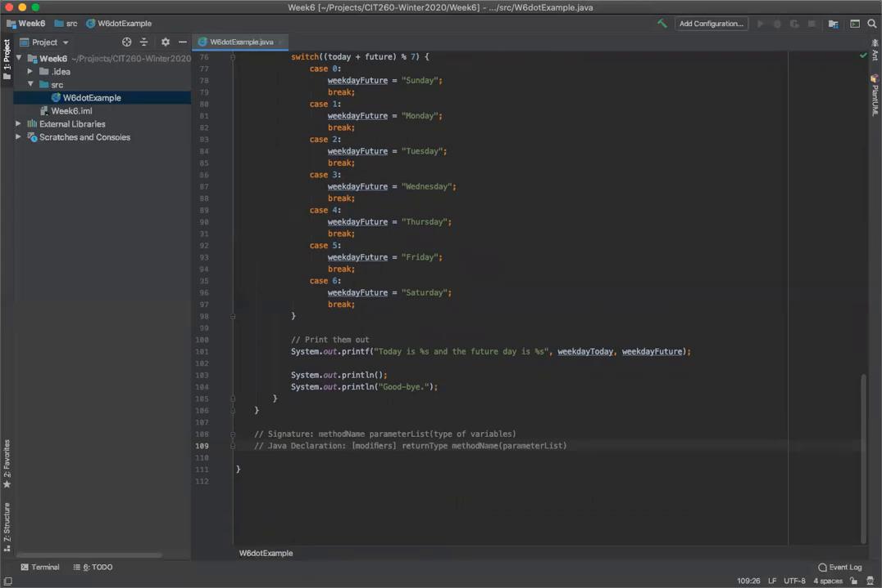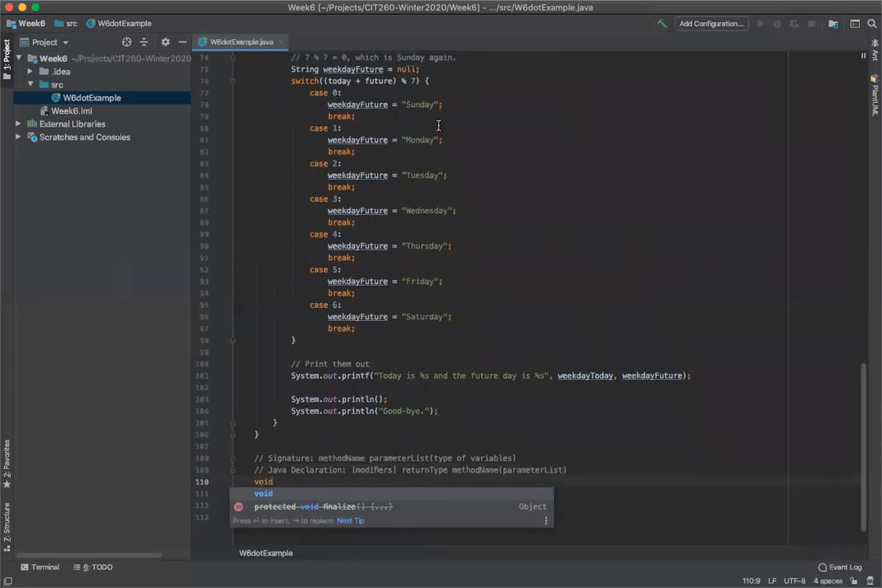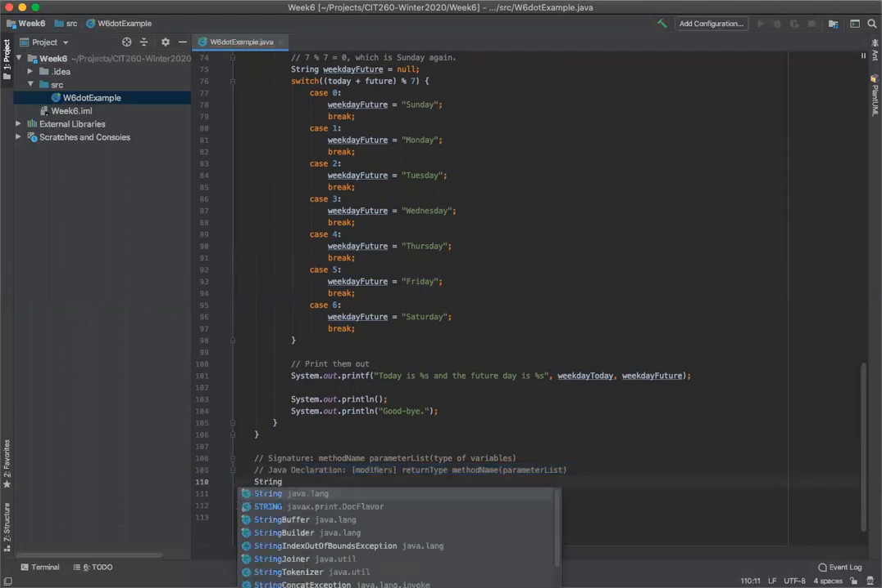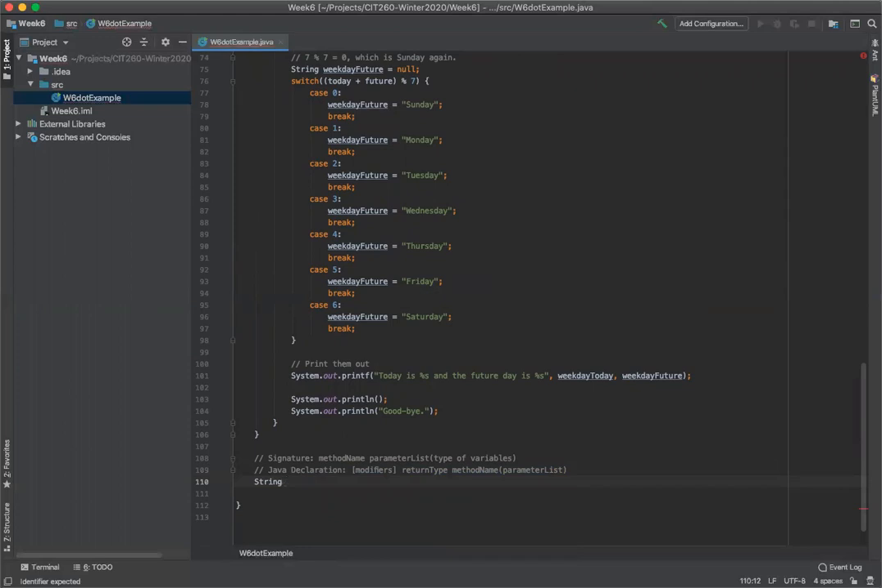So to declare a method, we need to declare the return type. So we're going to say void, but in our case, we want to return the name of the day. So that's a string in our logic up here. So we're going to come back here and we're going to return a string. So this is our return type. And then we're going to say getDayOfWeek is our method name.